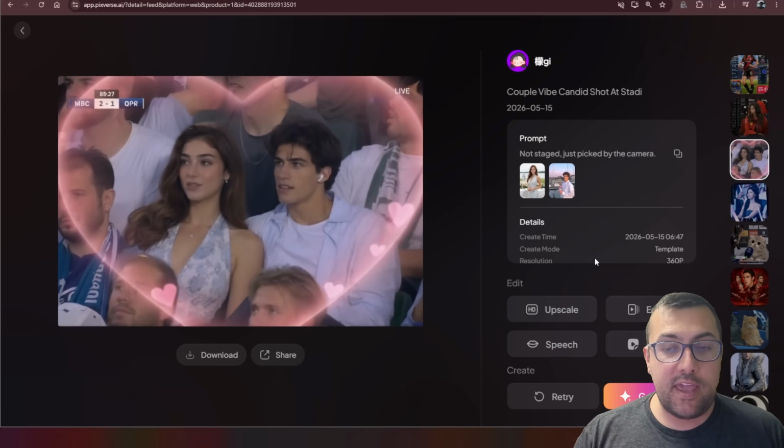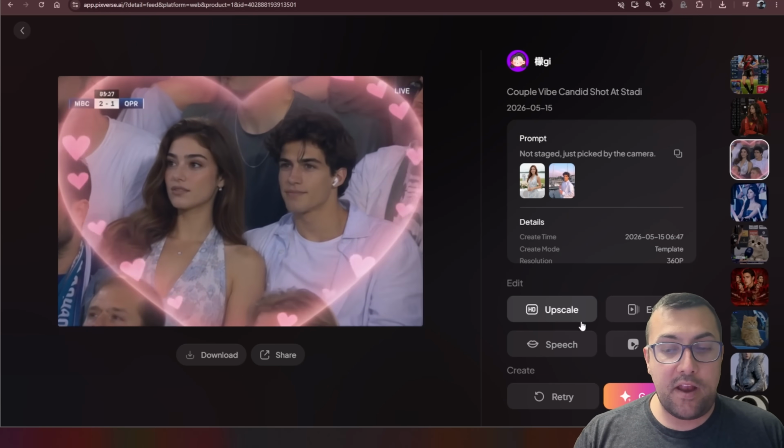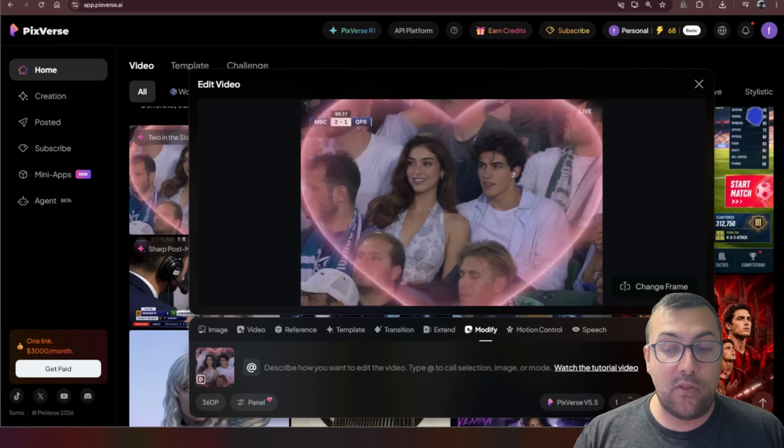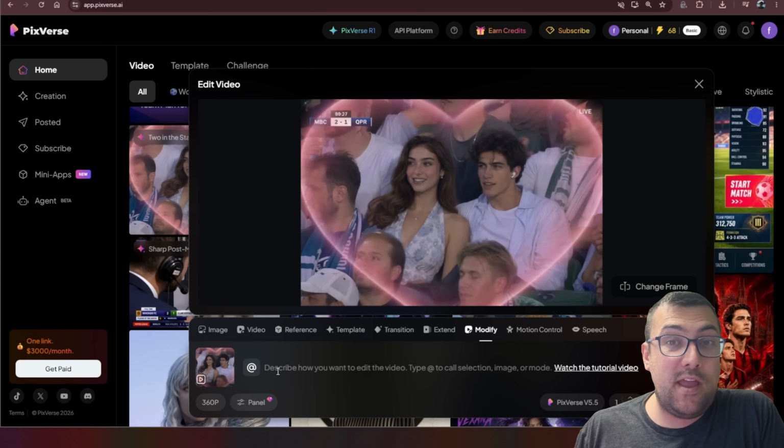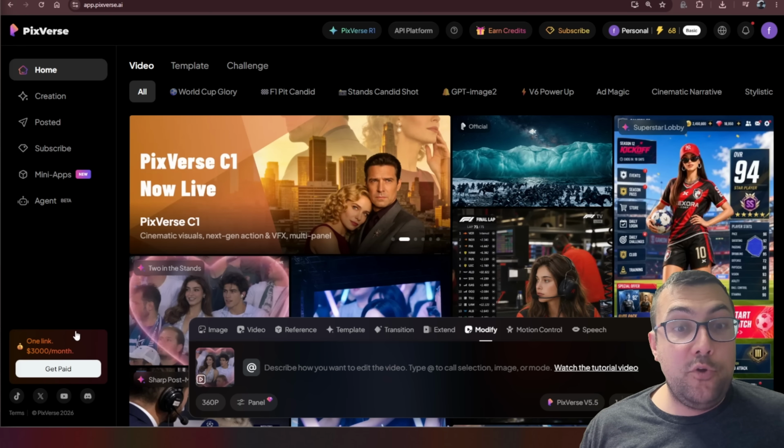I can actually click it. And now on the right, I can upscale it, I can extend, I can even click modify, and now I have access to make changes to the video I saw on the homepage that was trending. Now, before I get into costs, and I'm going to cover that extensively, I want to show you some of the other features they have real quick.